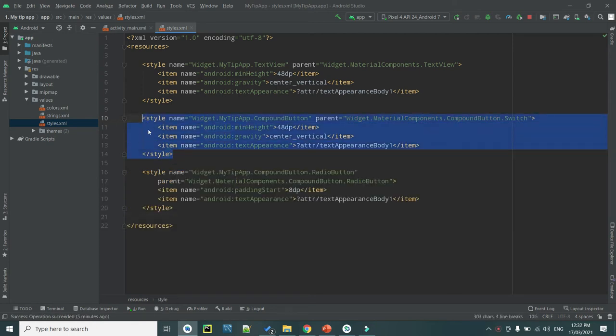So I've added one more style for our radio button. All I have done was copy the switch style inside here and rename it. Instead of the switch, I just put it down as a radio button, and here we just changed the switch to radio button. Then we have one padding start as dp, and text appearance will stay the same as what we used for our previous styles. So now we are going to apply those changes to our application.